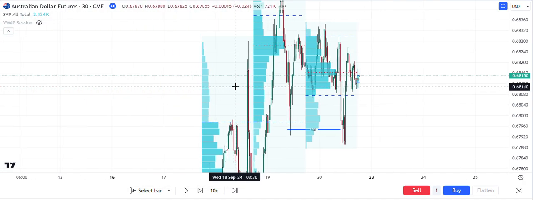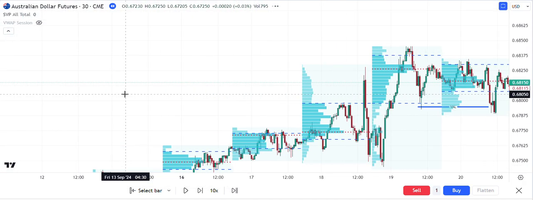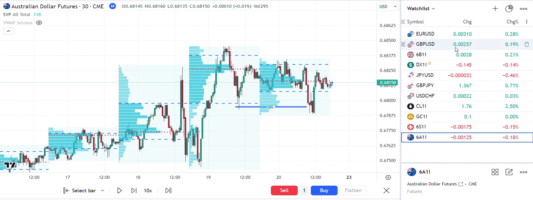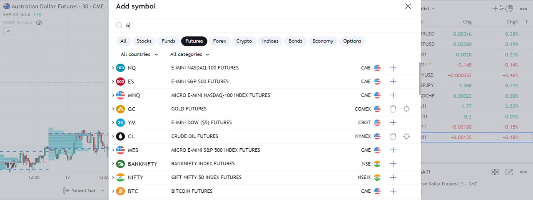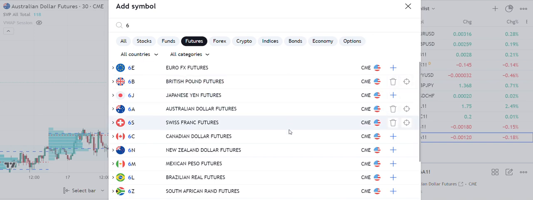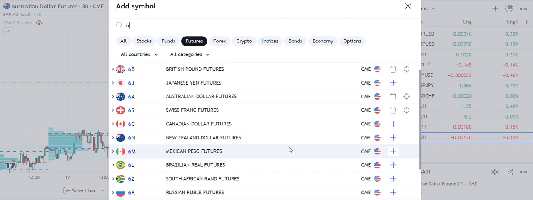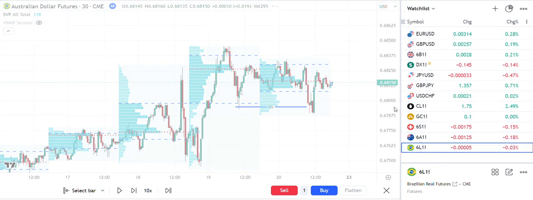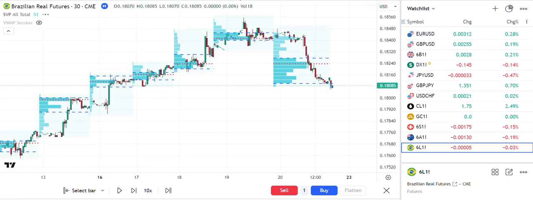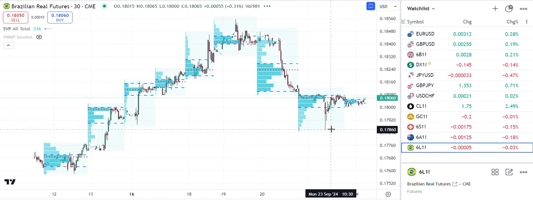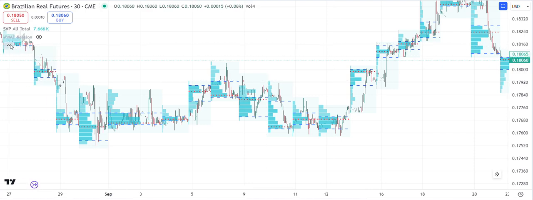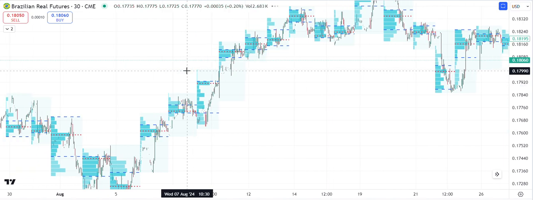Okay, so I just took Australian dollar futures. Let me actually add another one. Let's do Canadian. No. Okay, Brazilian real. It's super volatile from what I've heard, but just for the example, we're going to be using this. Okay, replay feature off. And now we're going to be going back to a random point.